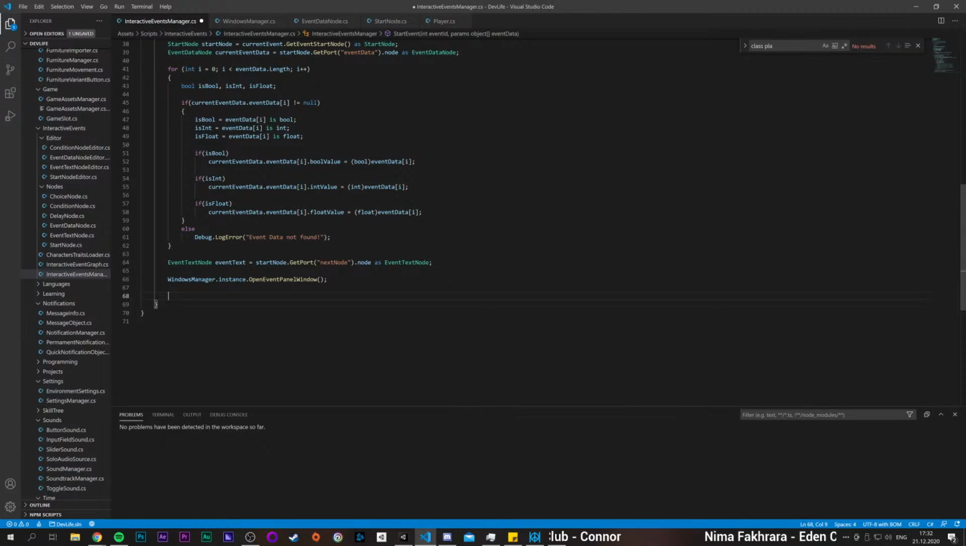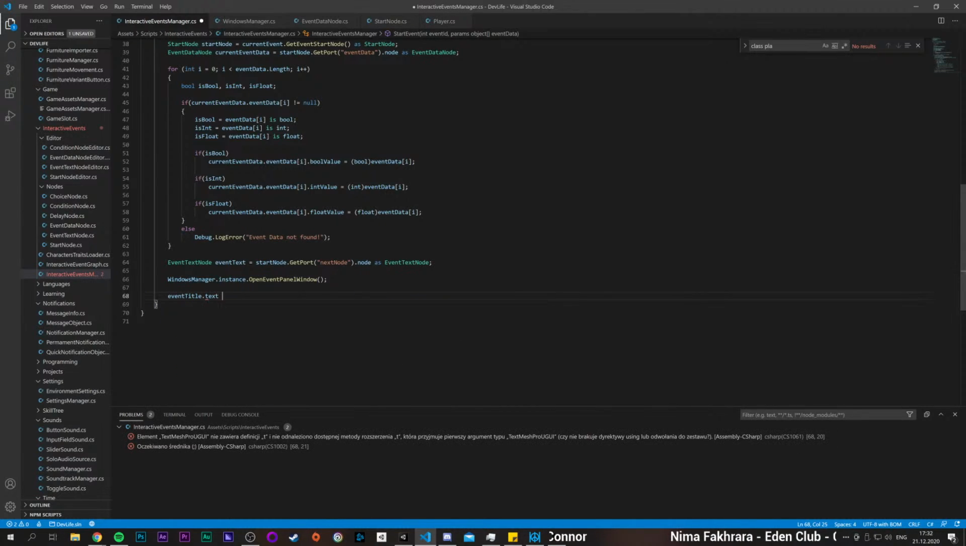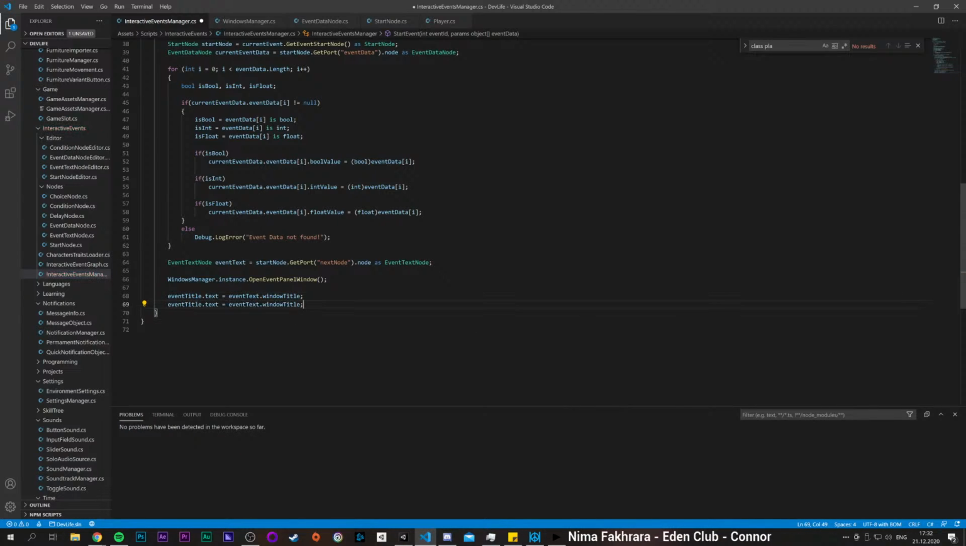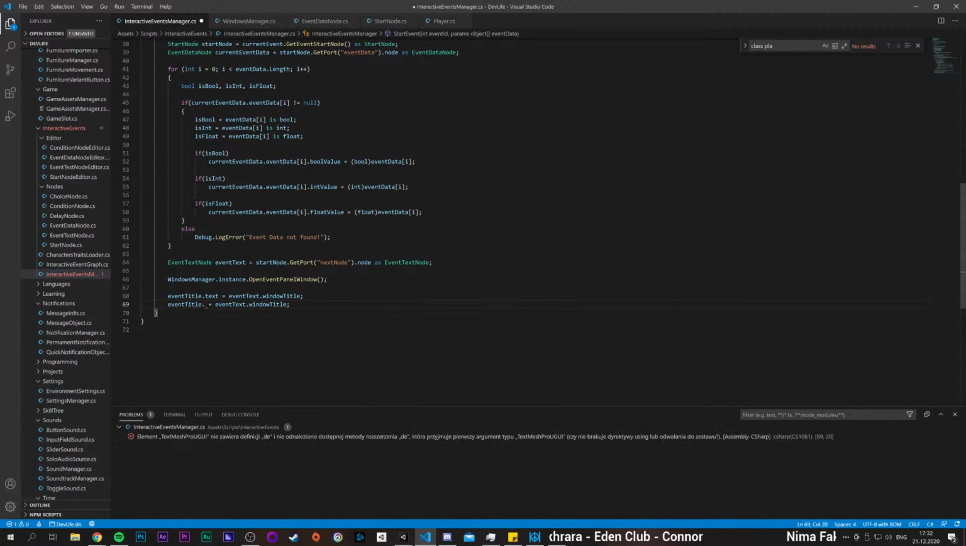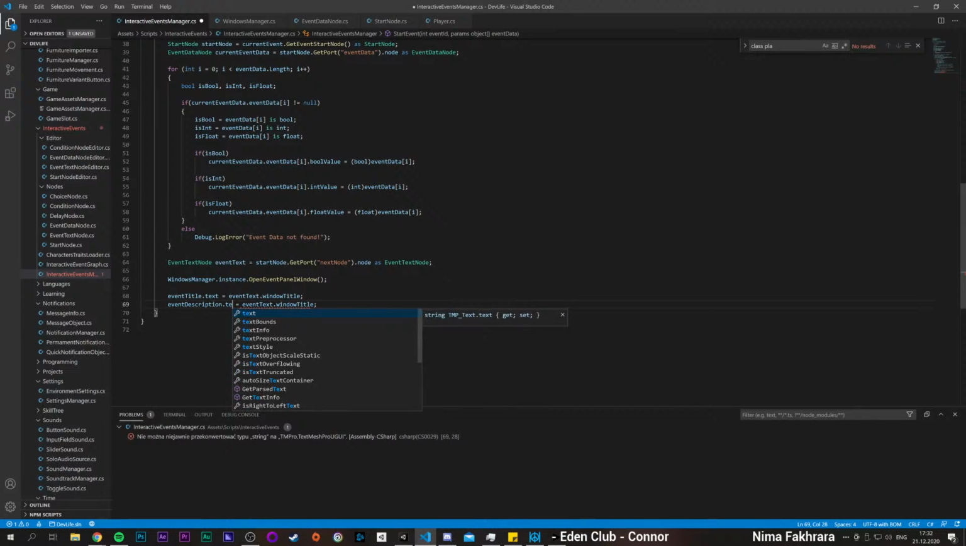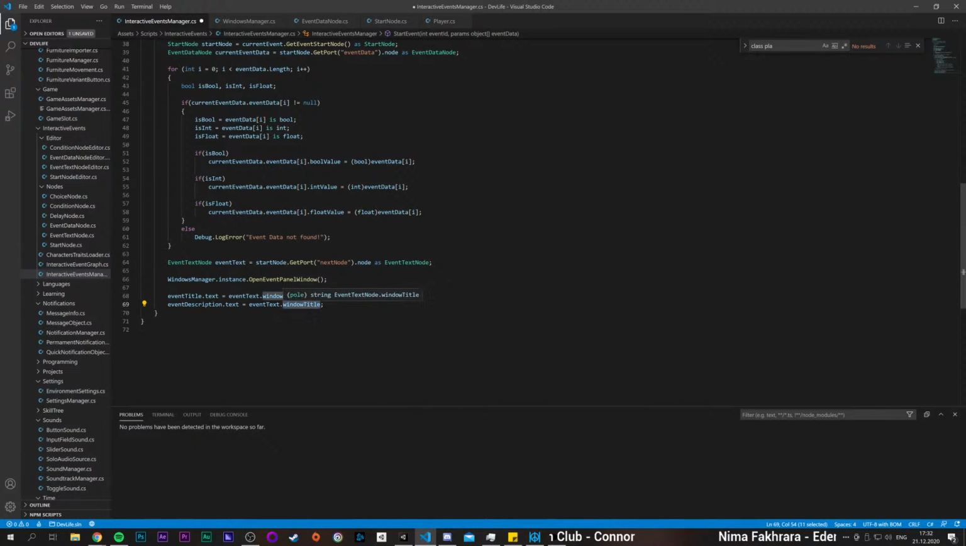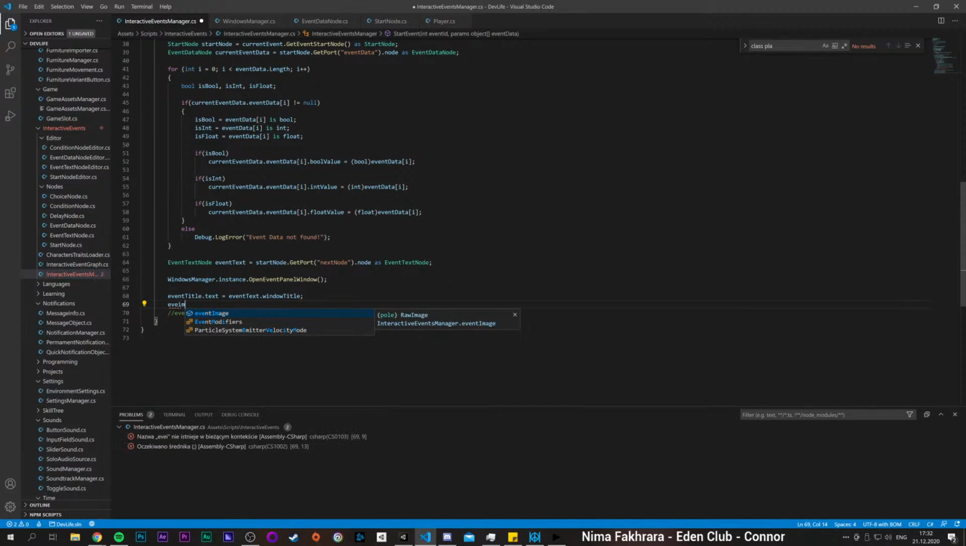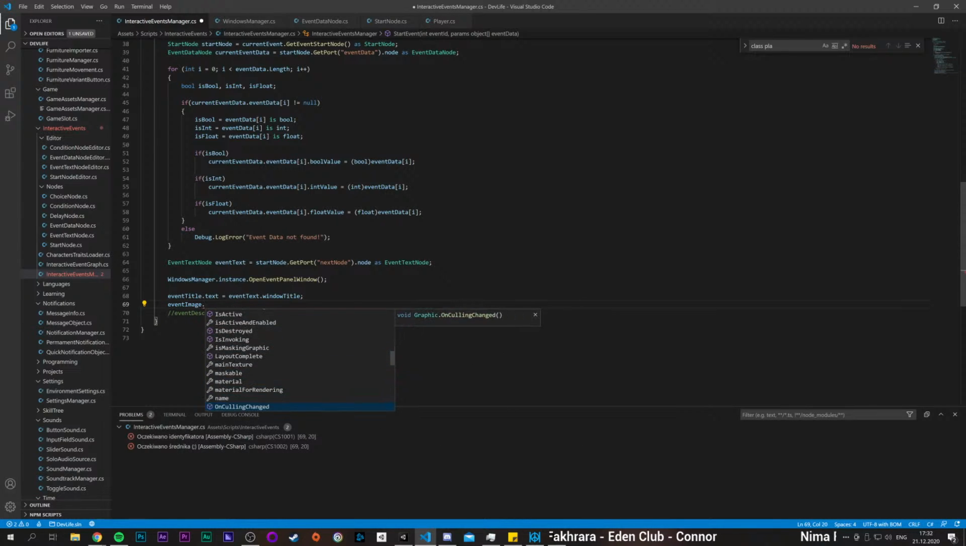And I think I can just do this like that. So event title dot text will equal event text dot window title. Description will be description. Event description dot text equals, and now I will need to make a method for it. So okay, description will be for later. Let's now see if this will work. Event image dot source, I believe. No, what was the parameter?